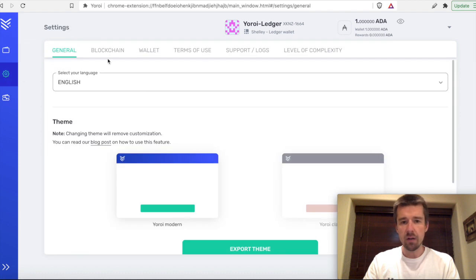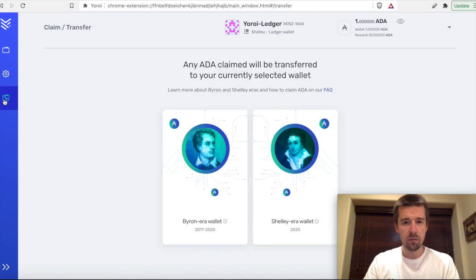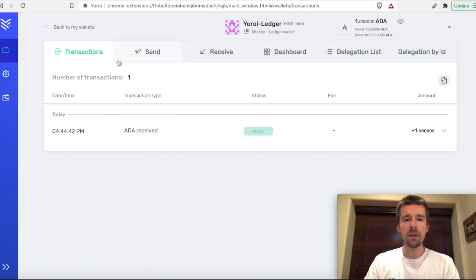Over here we've got our different settings. This is specifically for if you participated in the incentivized testnet, so don't worry about that. I don't figure that most of you coming to learn about this now were part of the ITN, so don't worry about that. But let's go back here to this main page.